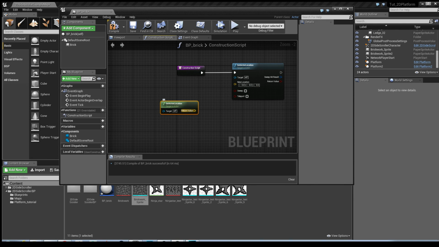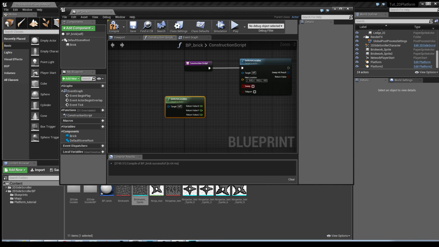Now, at the moment we've got the pins as vectors, the return value and the set actor location. What I want to do is make it so that the X and the Z are variables, so the player can drop it wherever they want, and it's just locked on the Y. So it's basically constrained, so it must appear at 0 on the Y axis. The first thing I need to do is right click on the return value and split the struct pin. As you can see, it divides each of the axes into a float.